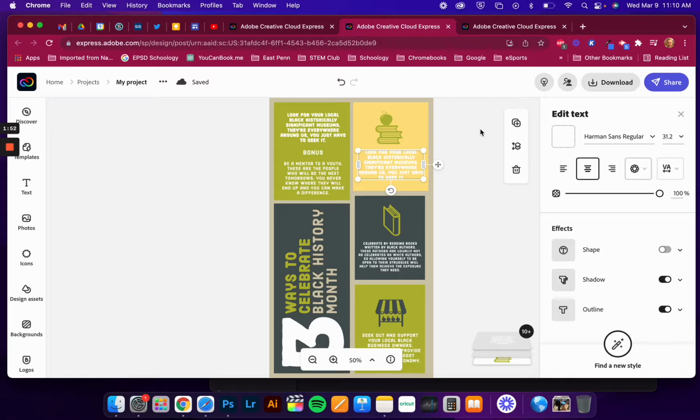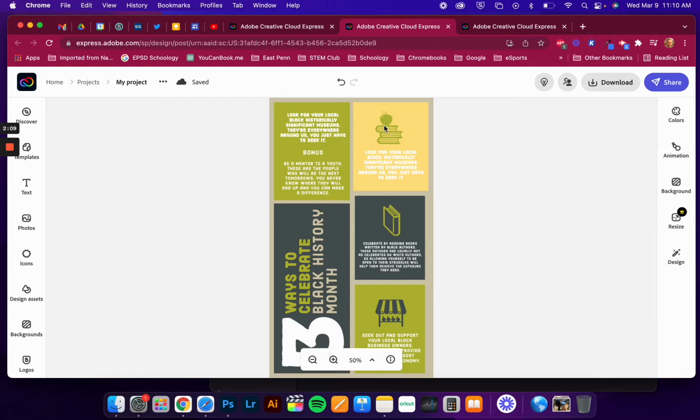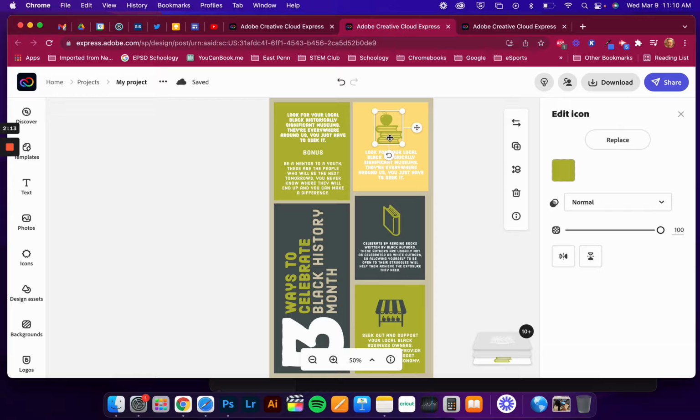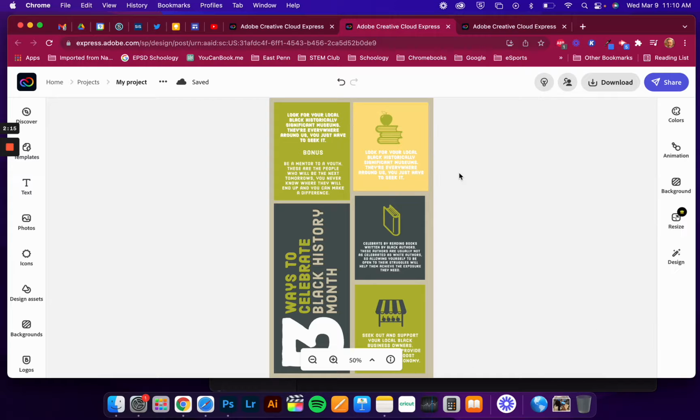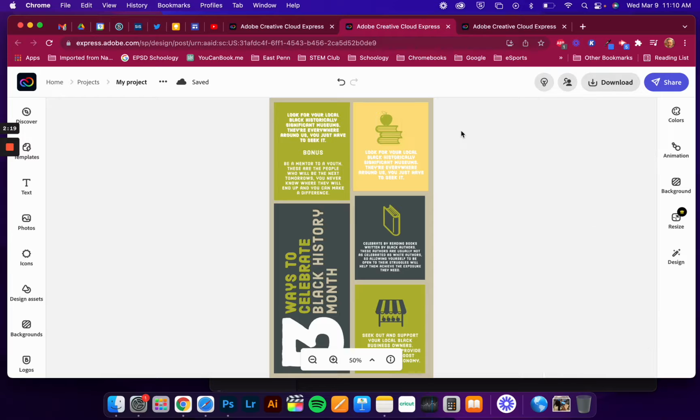Those options are completely different for the icon. This one has a book with apples. I can replace it. I can change the color. I can flip it upside down, change the opacity, do all different types of things. What I've seen some people do is get their template and they just start deleting every single thing, which I would not suggest. Otherwise, you're just going to be starting from scratch. So again, anything you click on, all of those editing options are going to be over here.